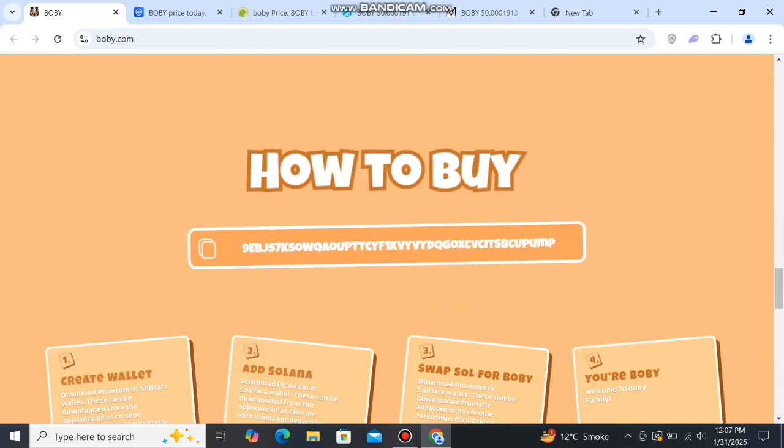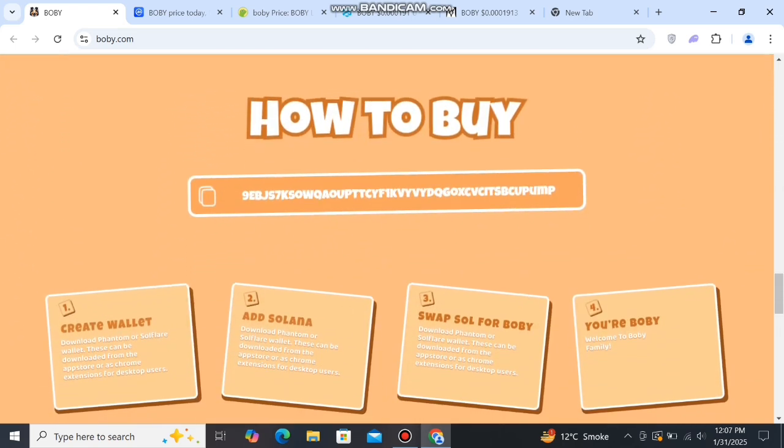And next guys, we discuss how to buy. So guys, first of all, you can check here the contract address of this project. You can copy this contract address now. Then you can see step 1, create wallet. Download Phantom or Solflare wallet. These can be downloaded from the App Store or as a Chrome extension for desktop users.